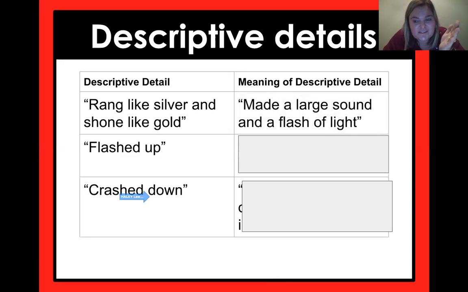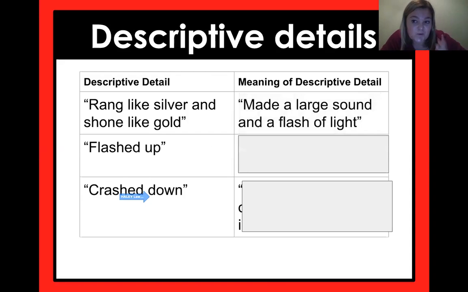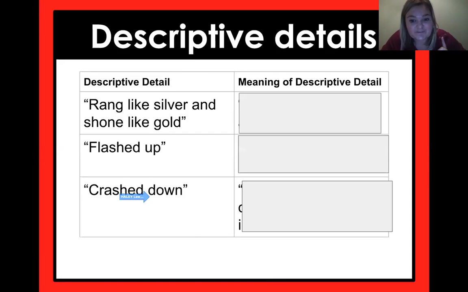So that's the first thing I noticed. It made a large sound and it's a flash of light. So that's what's happening when his hammer, right here, his mighty hammer, it rang like silver. So it's making this loud noise and it's shining bright. So when it's making contact, it's making a bright light. Let's pause the video here and add that detail because we're going to keep going back and working.